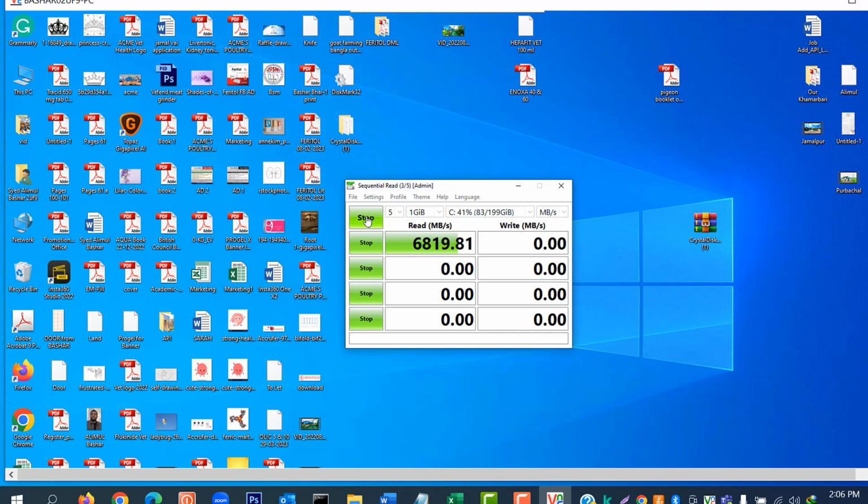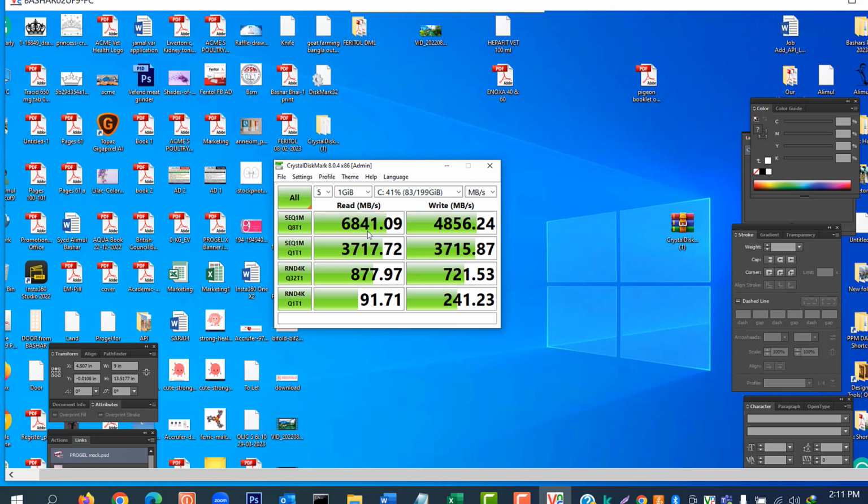After the test, we found my SSD read speed is 6841 MB per second and write speed is 4856 MB per second.